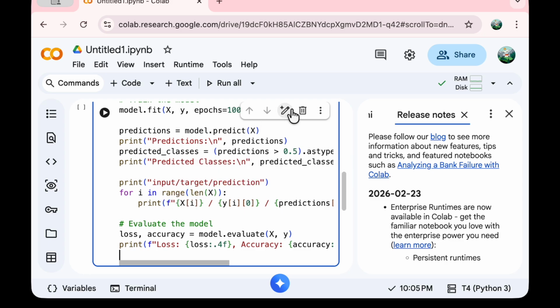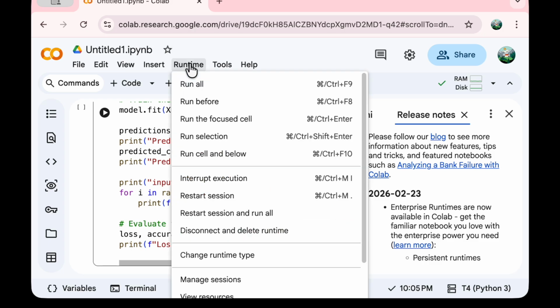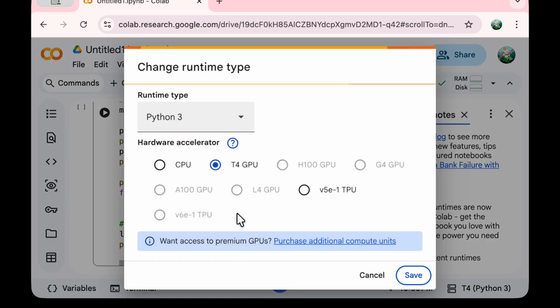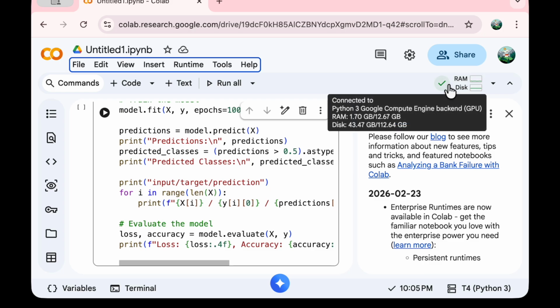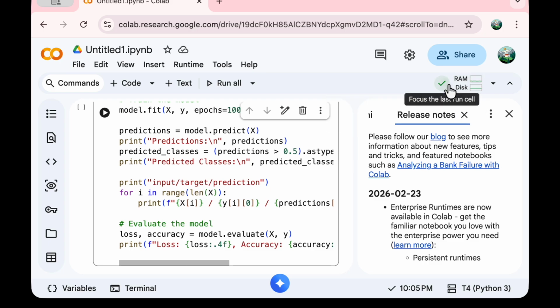The first thing that we have to do is change the runtime. So we'll go to runtime, change runtime type. I have already selected T4 GPU. Initially it will be CPU. You will have to change it over here and save it and then connect it. I already have it connected as well. Then you run this particular block of code.